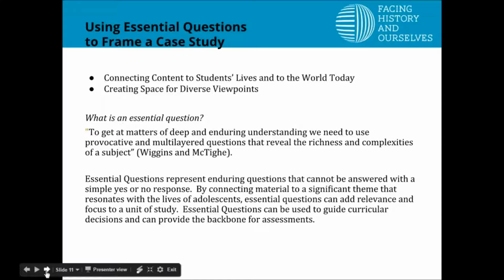How does this connect to the big questions of the world that we want to answer? And also we want to have big picture questions so that there's space for diverse viewpoints. So it's not just an obvious answer. This isn't just a foregone conclusion. Here's the civil rights movement, let's see how it went. We want students to have space to talk about different things.